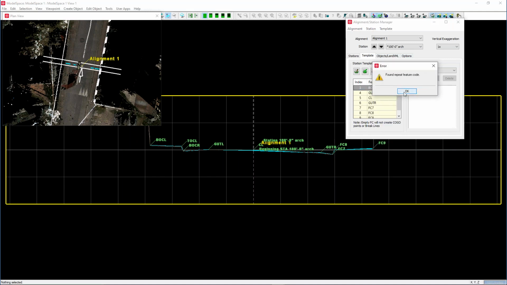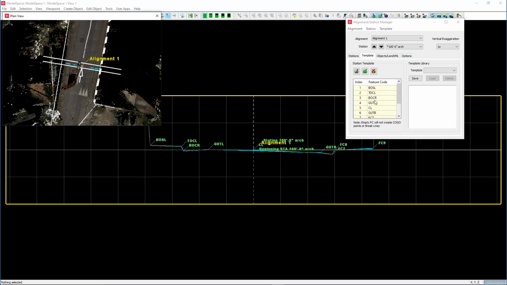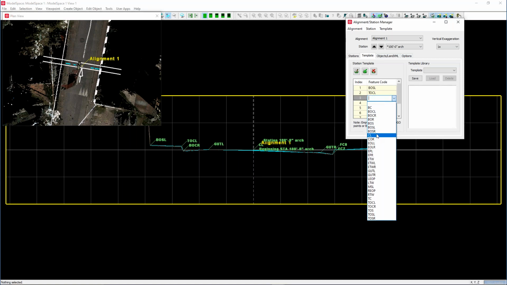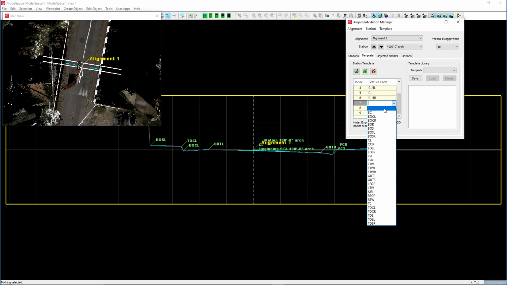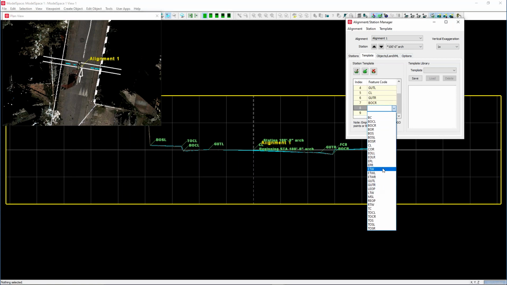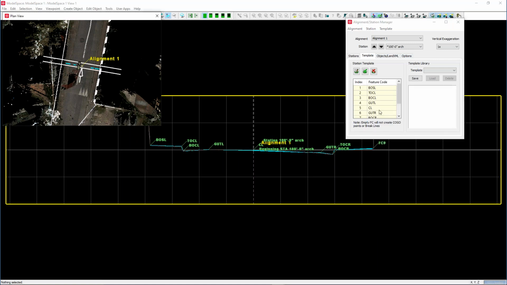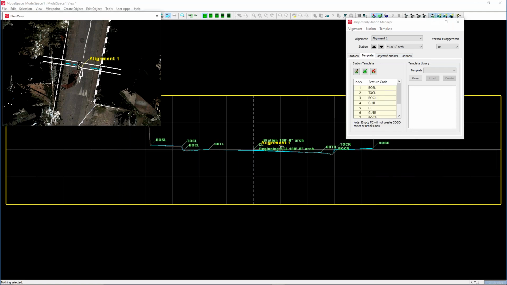I chose the wrong one. Oh, my mistake. I used the wrong one up here. So I'm going to say this is back of sidewalk. Sure. And then I'll come down. Okay, so I then have my survey points in on my first station.